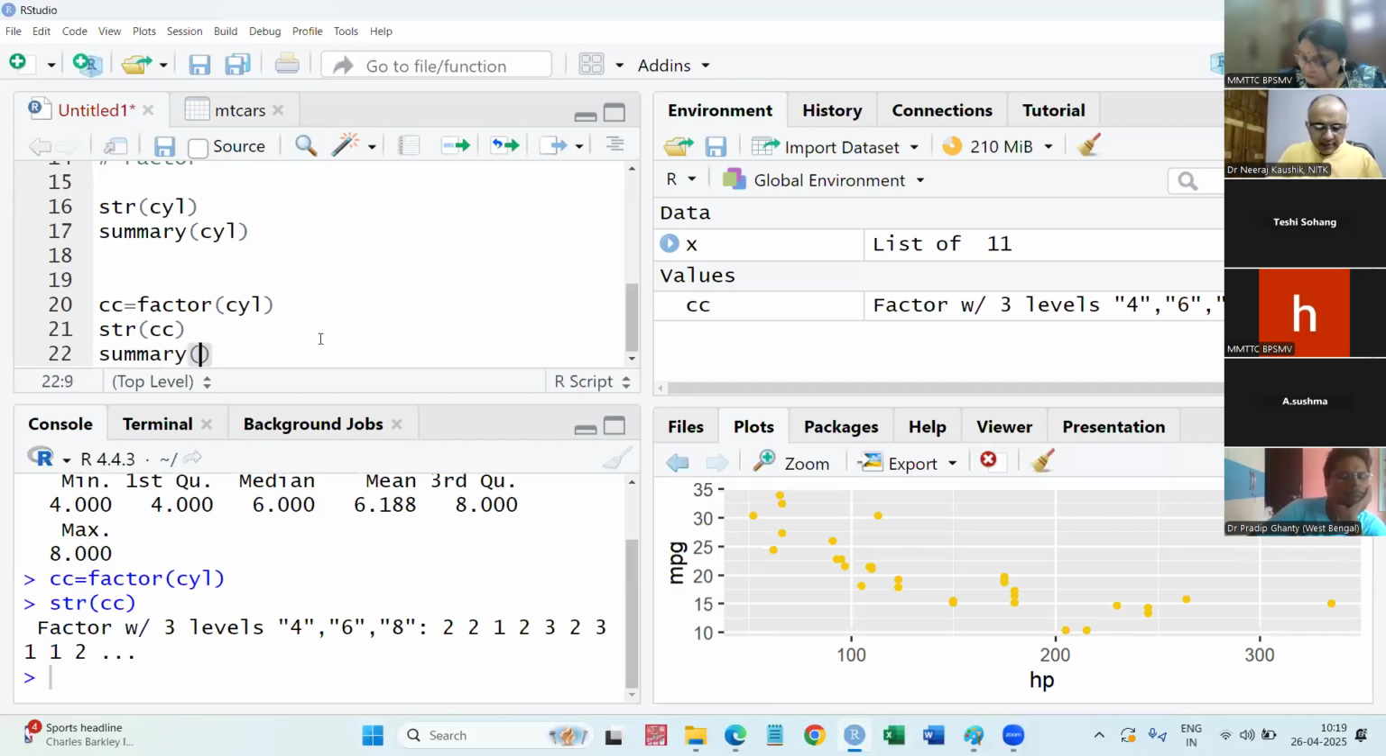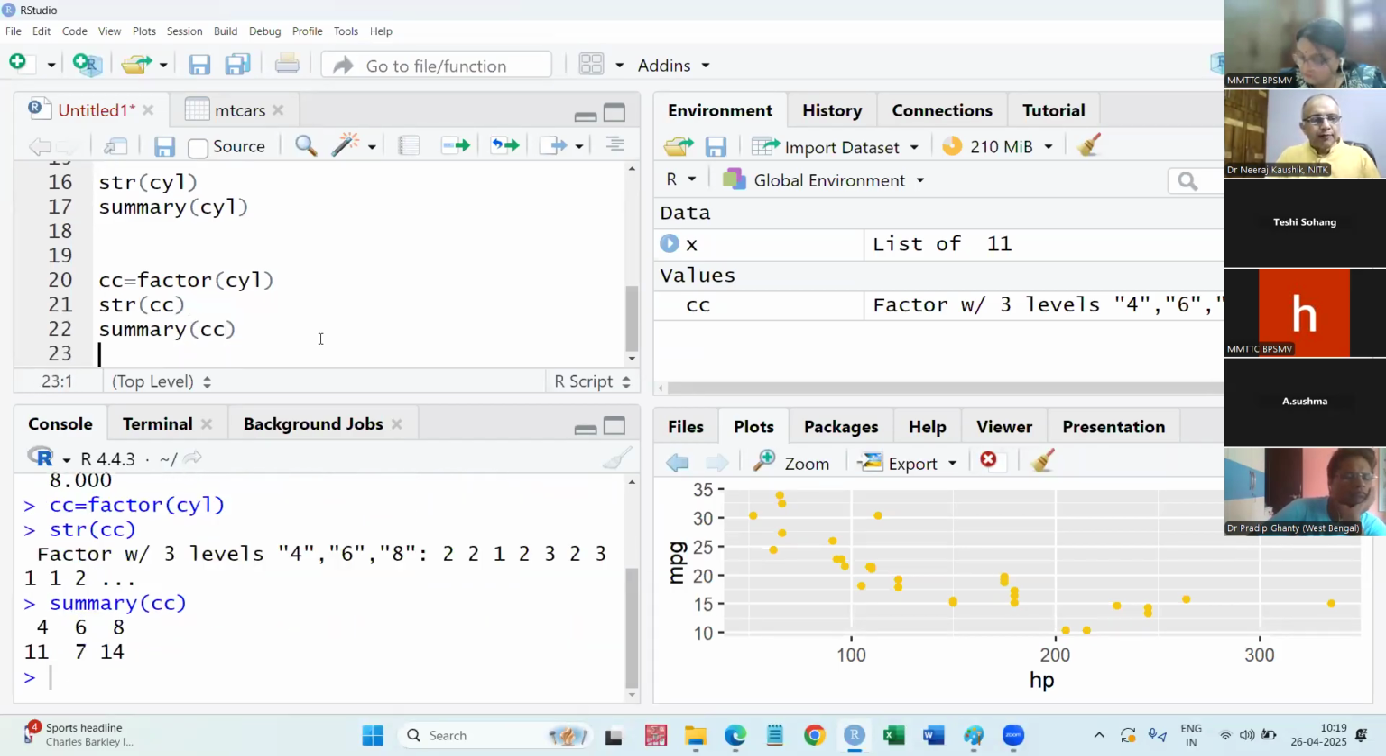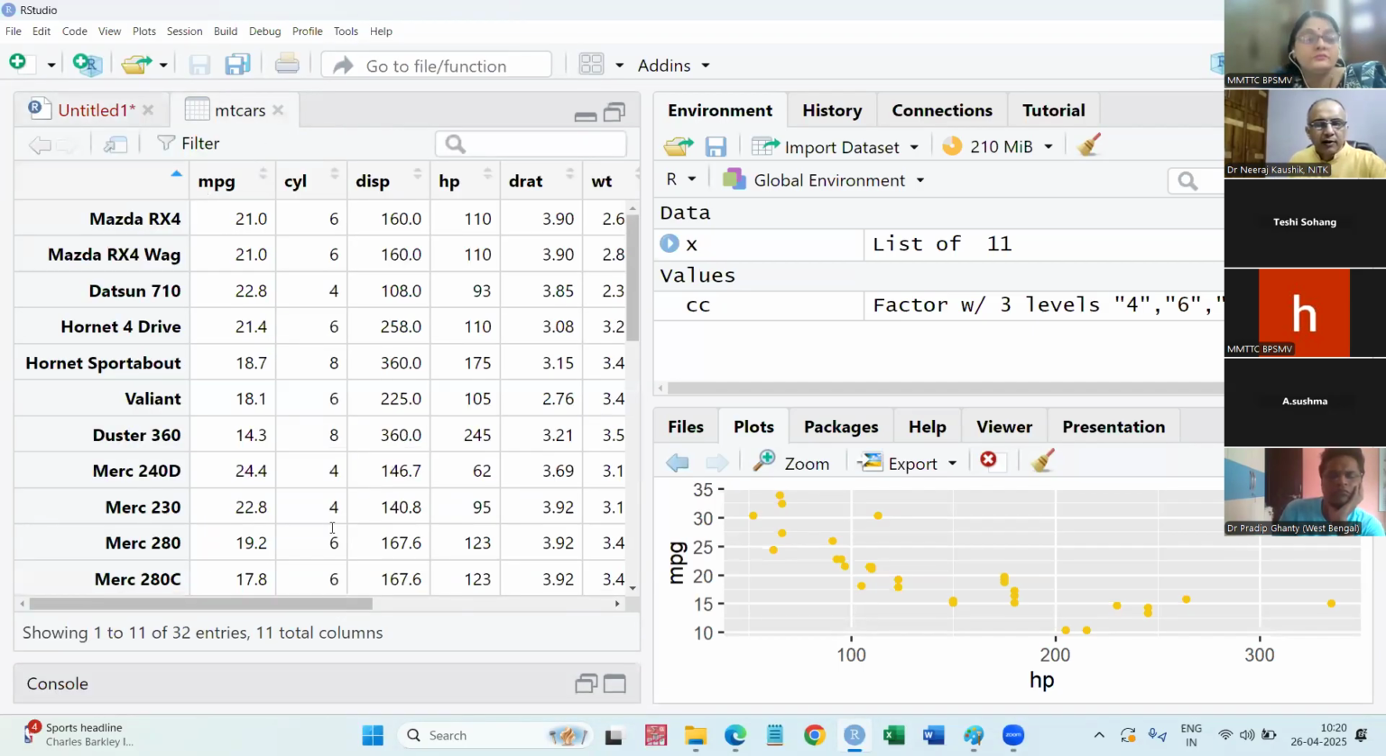Okay. Give me the summary of the CC. Now this time, in the summary, it is not computing the mean, median. So you need to tell R that this CC is actually a coded variable. If you don't tell, by default it sees the numbers 4, 6, 8, etc. When these are numbers, it will compute the mean, etc.